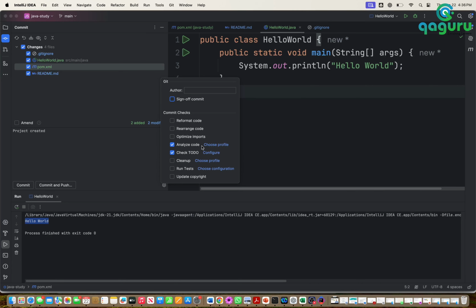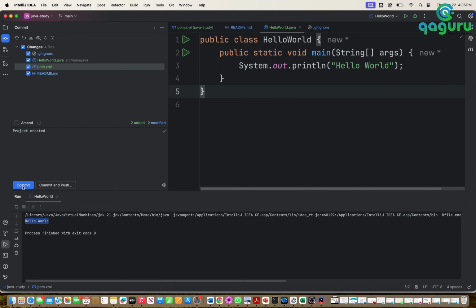There is a code analyze option. It's a static code analyzer which will analyze our code and make some suggestions. And there is a check for TODO. If you want to do some coding at a later stage, but you just want to mark it as a TODO comment, then that will also notify you at the time of commit. For the time being, I'm gonna turn off all these settings, and then let's do the commit.